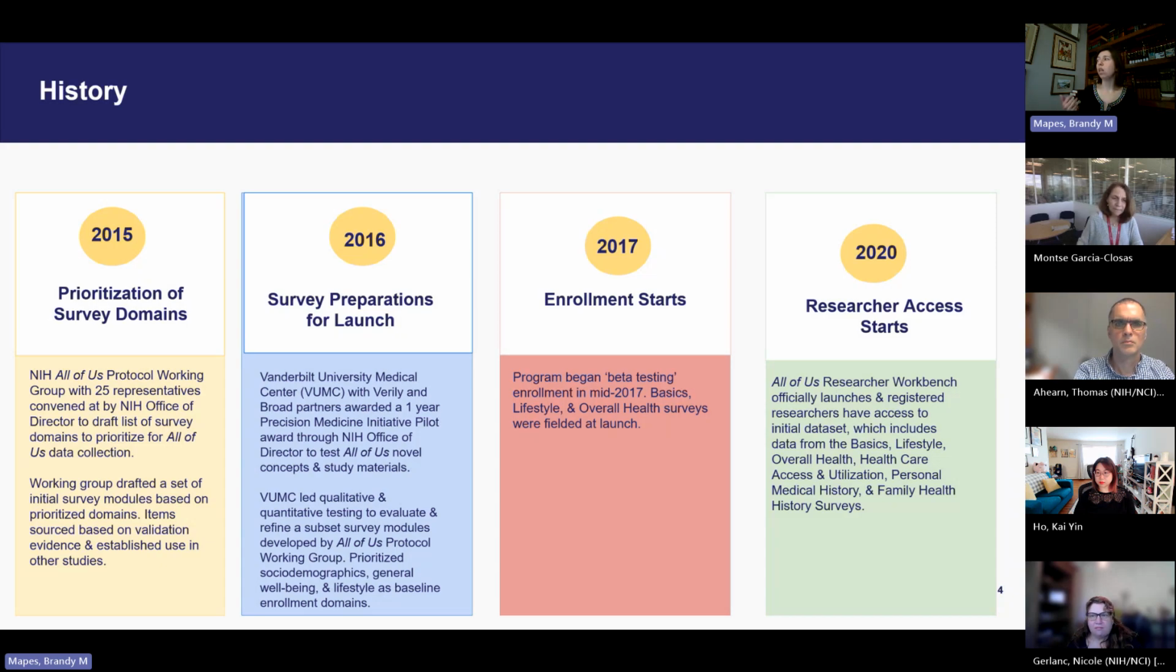In 2017, All of Us actually started enrollment, and we kicked that off with 3 baseline surveys. The basics, which is sociodemographic characteristics; lifestyle, which is a person's history of smoking, substance, and alcohol use; and overall health, which is pulling a lot from some of those PROMIS measures around general health, physical health, and mental health, as well as a subsection on reproductive health, just for participants who respond female for an item we have about sex at birth.